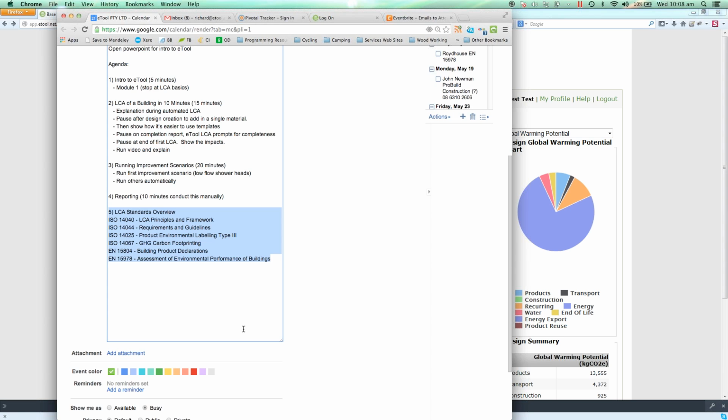So 14067 is this carbon footprinting standard. There's a couple of standards that are very, very similar. One is PAS 2050 and the other one is the Greenhouse Gas Protocol. They've tried to align those standards while they developed 14067 fairly comprehensively. And what you'll find is 14067 is almost like a core set of requirements, and the other two standards go into a little bit more detail on how you should account for various things.